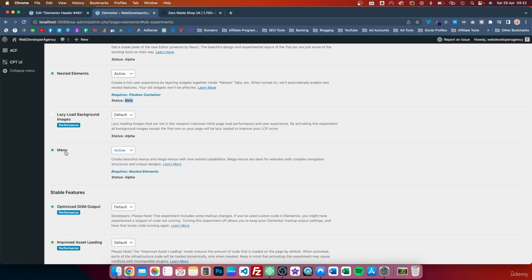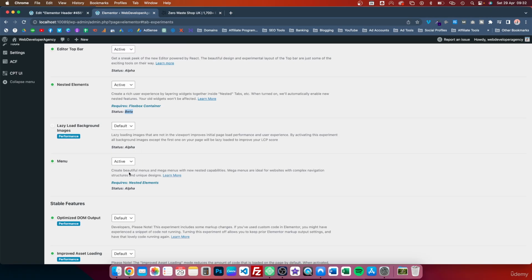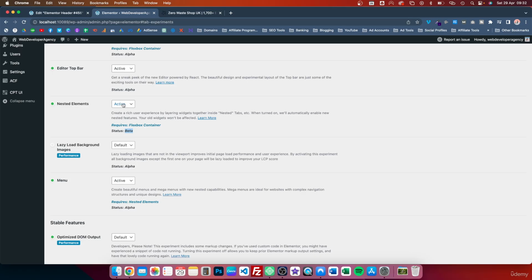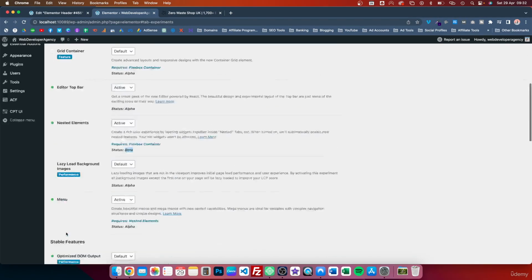You can see here that the menu is still in its early stages. It is still an experiment, but like I said, I do believe this is going to be a part of the main Elementor within the next few months, by the end of this year possibly. So when you are taking this course, this might already be part of the main Elementor, which is absolutely fine. It just means that you don't need to activate this as an experiment. It's already going to be built into Elementor.